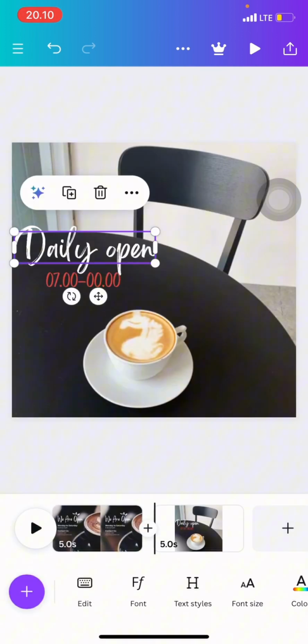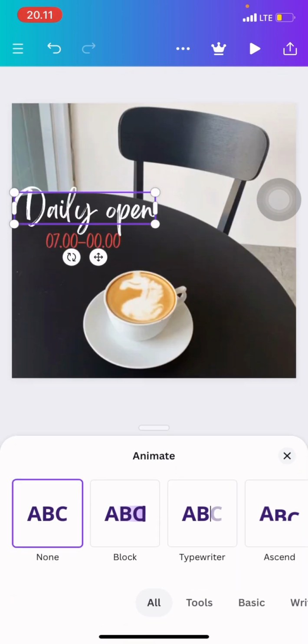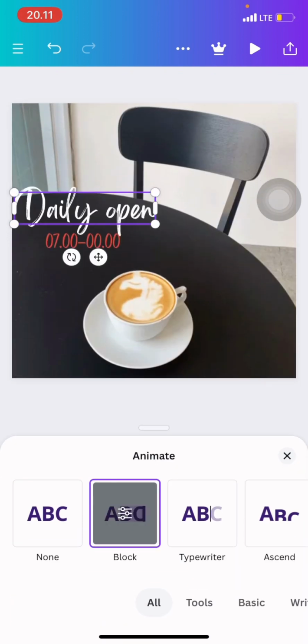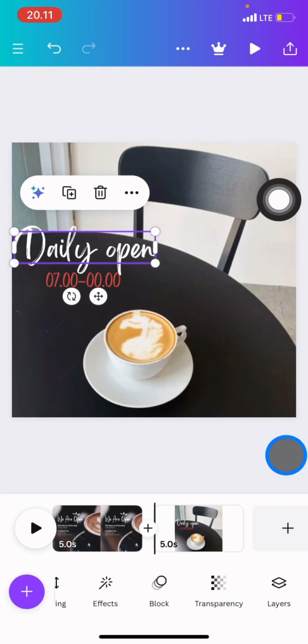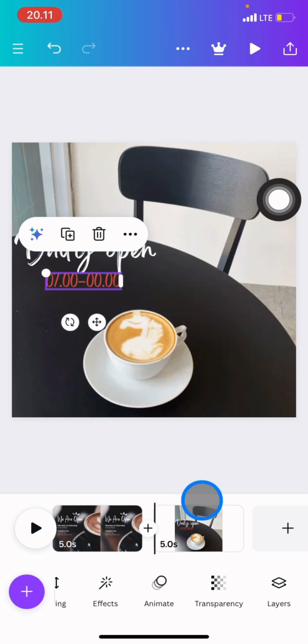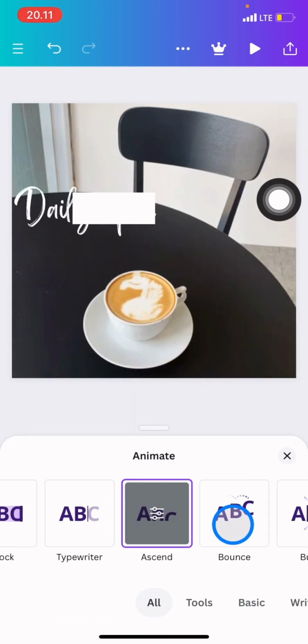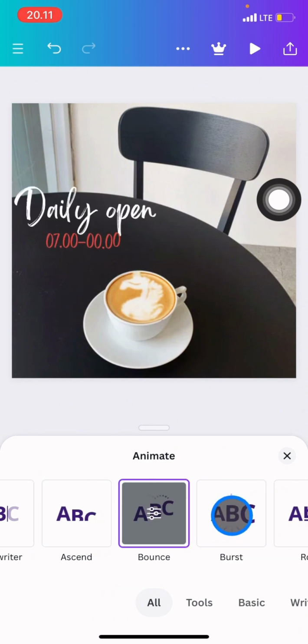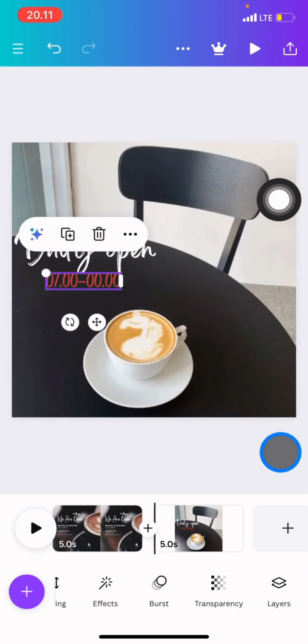And after that you just need to go with the animate option right there, and click which animation you want to apply. After you're done, just click X, put in another typewriting, go with the animation, and look for which animation you want to have right there. And after you're done, just click X.